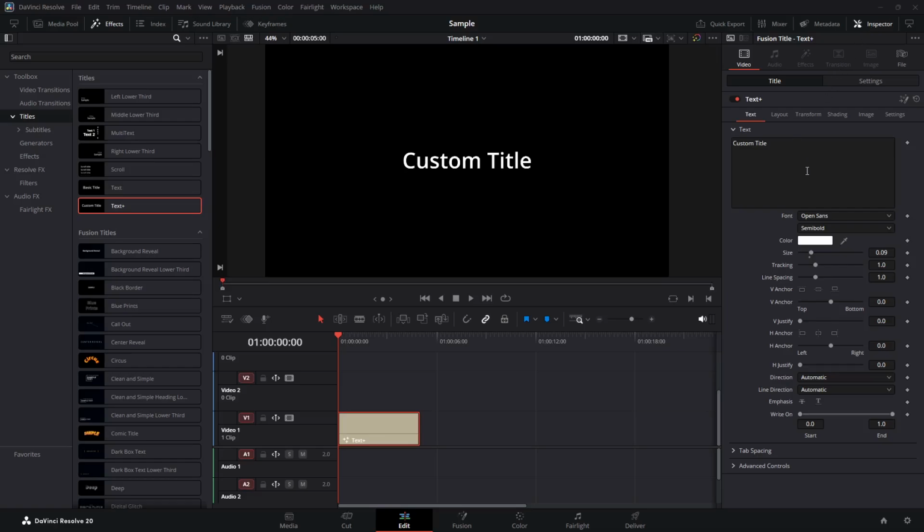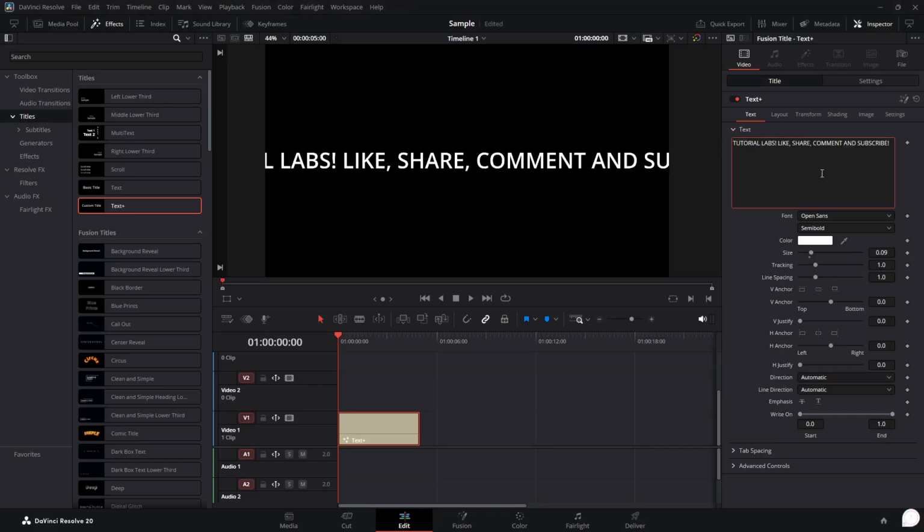looks on screen. In the Inspector panel, you'll see a text field where you can input your desired text, type in whatever message or caption you want to display. This is the actual content that will appear in your video, so make sure it's exactly what you need before moving forward. After entering your text, locate and click on the Layout tab within the Inspector.